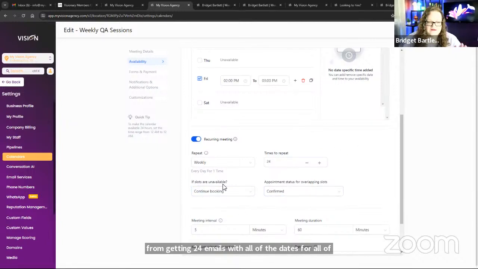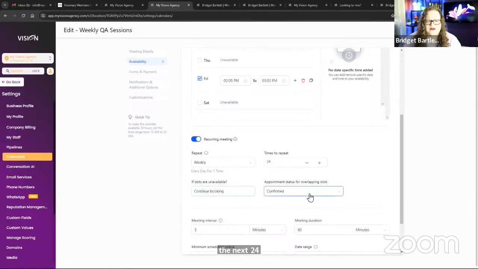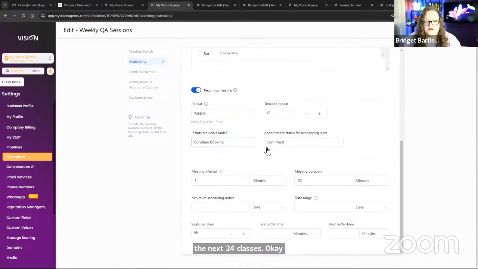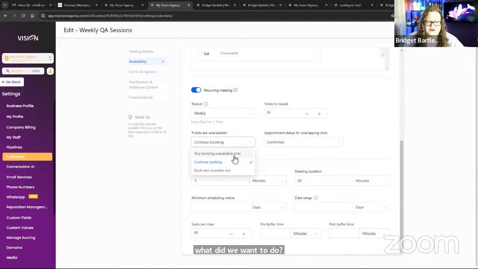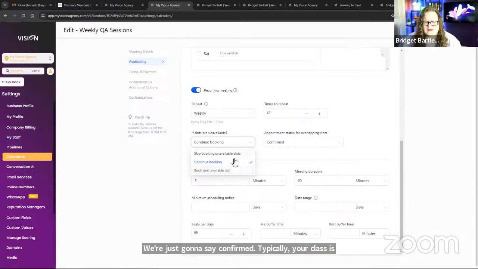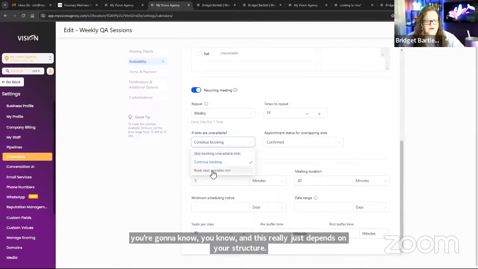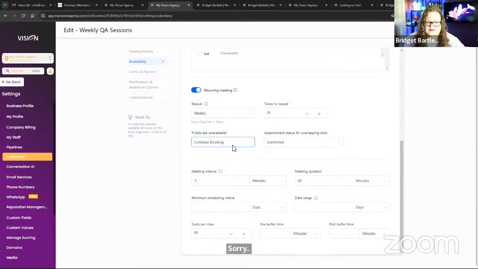Now you see here, if slots are unavailable, what do we want to do? We're just going to say confirmed. Typically, you're going to know how you want to handle this for your classes, and this really just depends on your structure. But for my case, it just makes sense to continue booking because we only have the one hour a week.